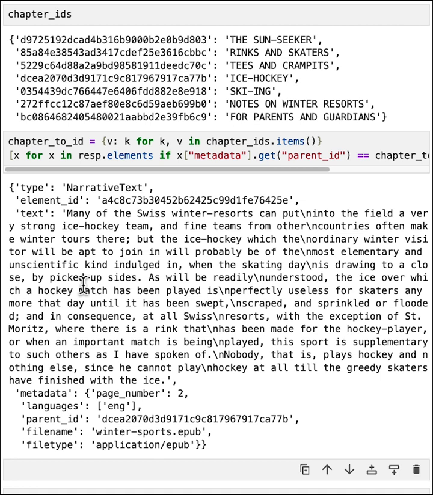And so in this case, you're able to take a look at this parent ID here. And so this is an example of an element that's within the ice hockey chapter. And so it has a parent ID that corresponds to the element ID for the ice hockey title. And so we know that any element that has this parent ID is an element within the hockey chapter.